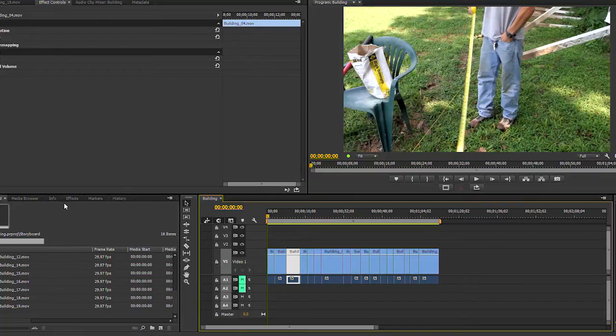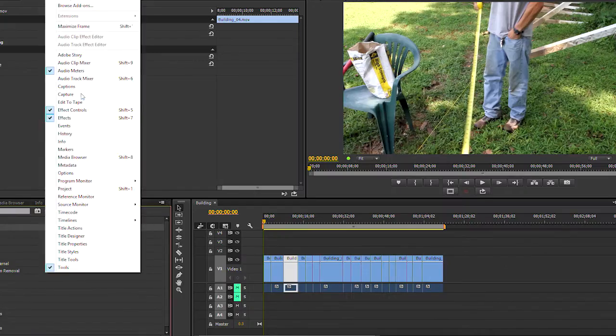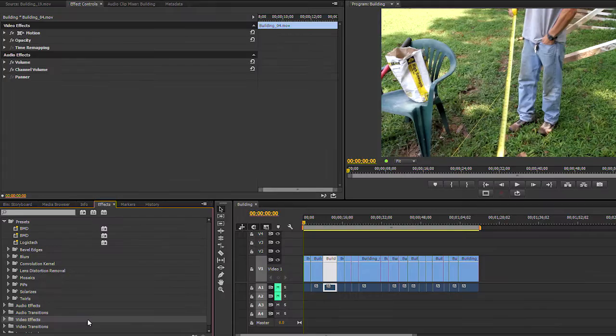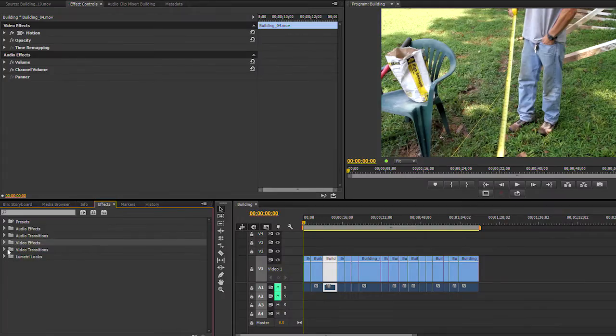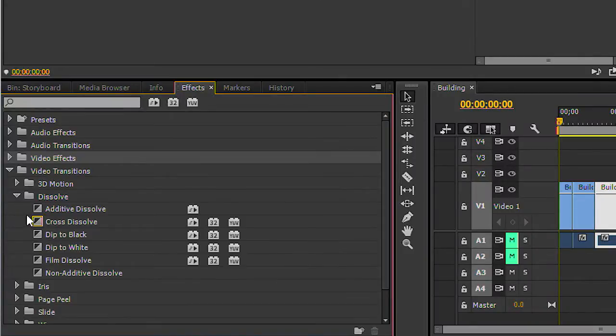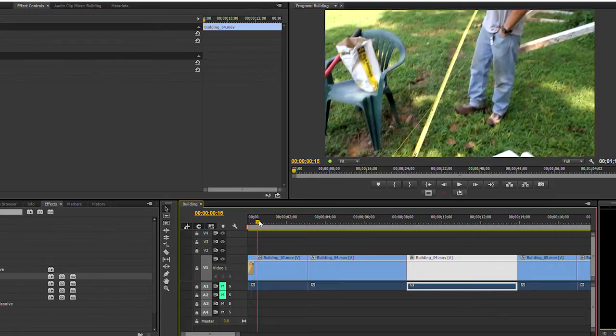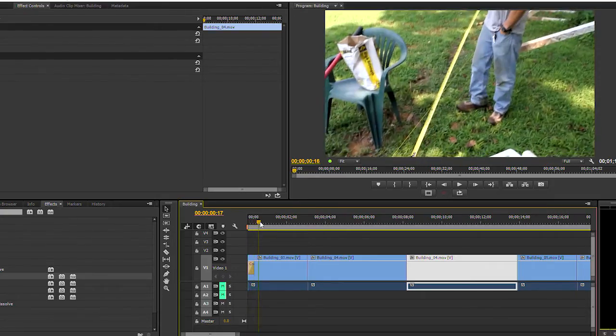To do that, all I have to do is go to the Effects panel, which is tabbed right here next to the Project panel. If you don't see it, go to Window and choose Effects. And from here, I'm going to go to the Video Transitions section. I will expand Dissolve, and now I'm going to zoom in to my timeline, and I'm just going to drag Cross Dissolve to this clip. As you can see, once I scrub, you can see it clearly fading up.